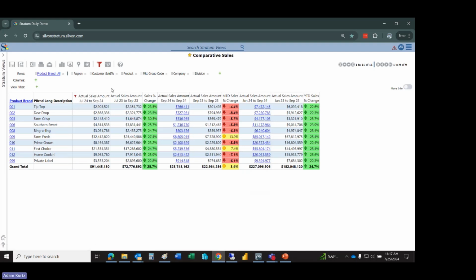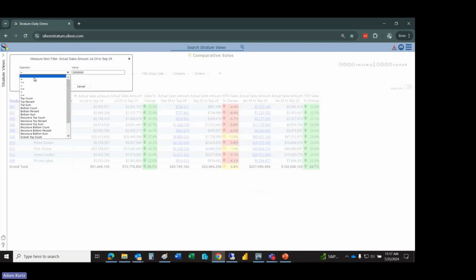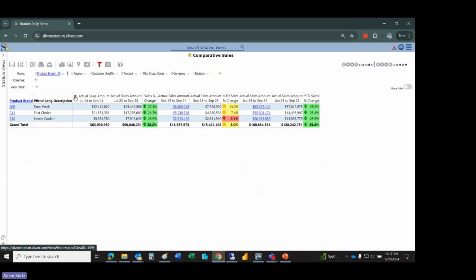So that's one way to filter on a column. And as you can see, you can do all kinds of things: not equal to, greater than, less than, equal to, all kinds of things there. Another cool thing to mess around with here is the counting feature, or the top count. For instance, if I want to see the top 5 or maybe the top 3 brands, I can go ahead and select top 3. So now, as you can see, it's showing me, based on the sales figures for that column, the top 3 brands that are coming in for sales.